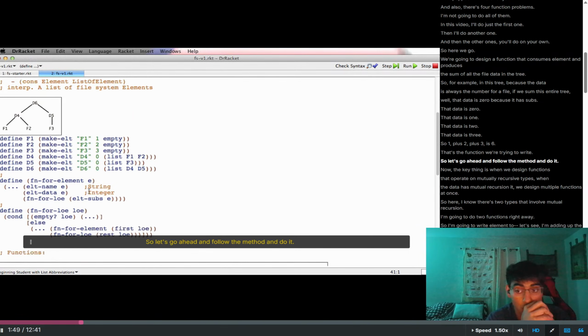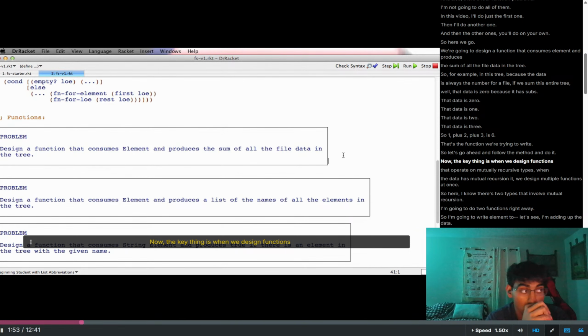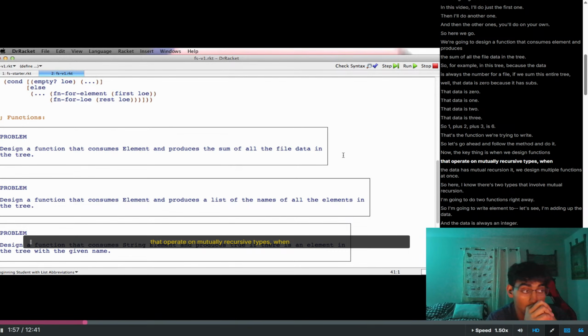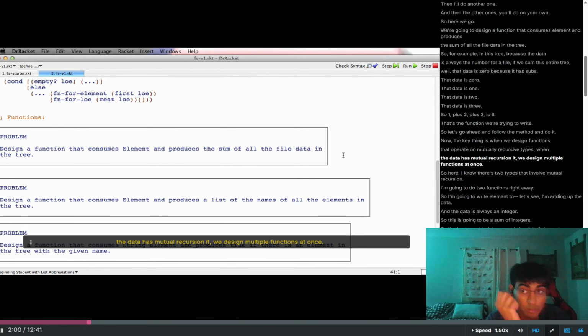So let's go ahead and follow the method and do it. Now, the key thing is when we design functions that operate on mutually recursive types, when the data has mutual recursion in it, we design multiple functions at once.